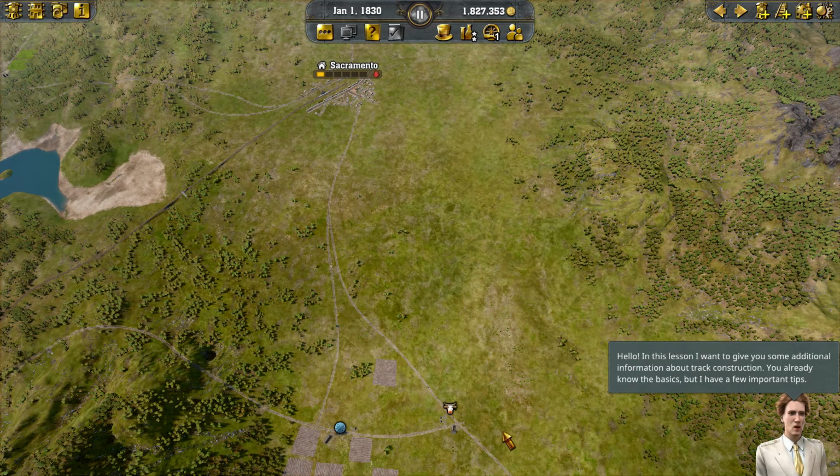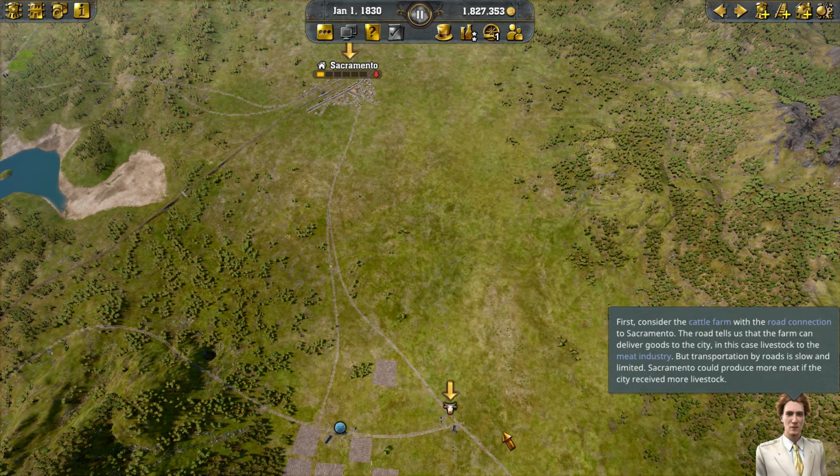Hello! In this lesson, I want to give you some additional information about track construction. You already know the basics, but I have a few important tips. First, consider the cattle farm with the road connection to Sacramento.